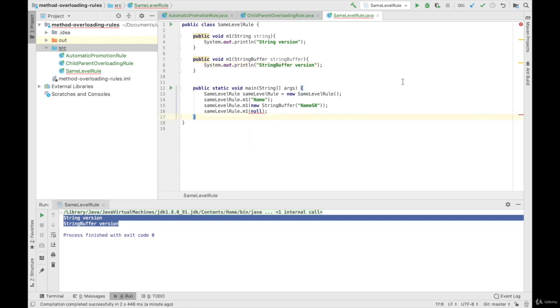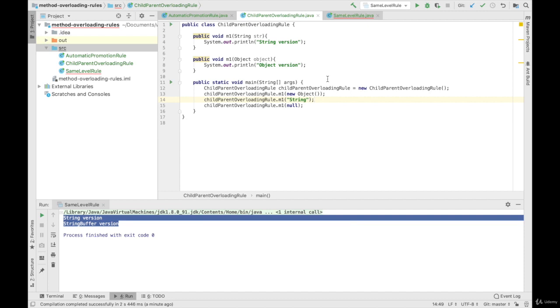So that is what it says. But when we tried passing the null parameter in the previous rule, the child-parent rule, it was also matching with both versions, the string version and the object version. But the object version was not preferred by the compiler. The compiler called the string version because as per the rule it is supposed to prioritize the child type over the parent type, and that is the reason the compiler didn't throw an error. It just matched with the string version and executed the code.